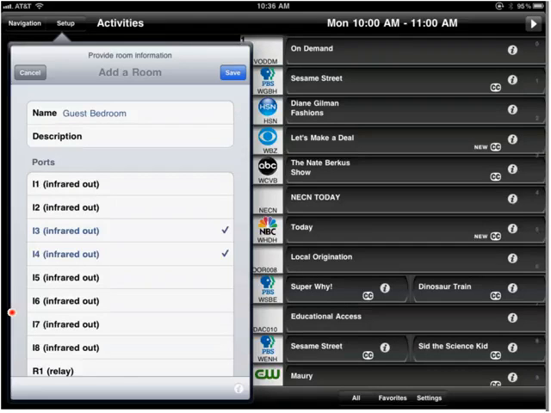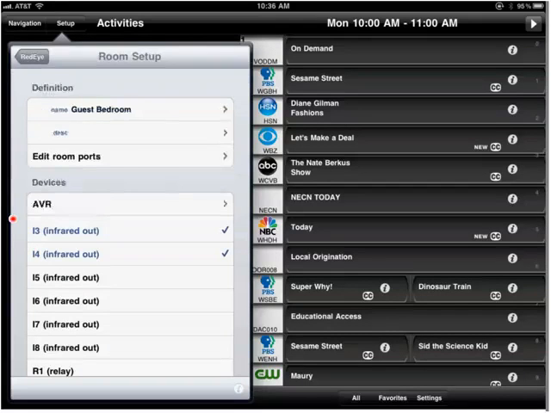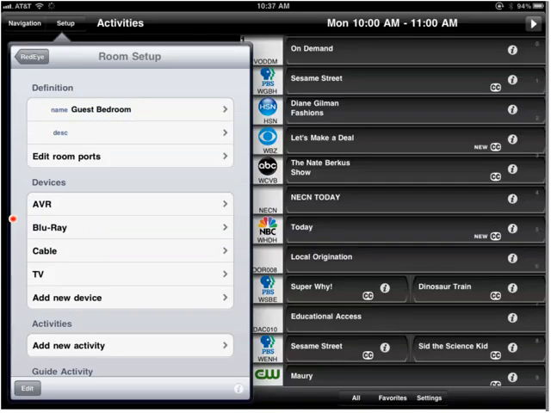Now these devices are in our guest bedroom. Last time we were doing the master bedroom. And we've wired ports I3 and I4 for the guest bedroom. And I can click Save. And now here on the guest bedroom setup page, it's all a little bit more manageable.